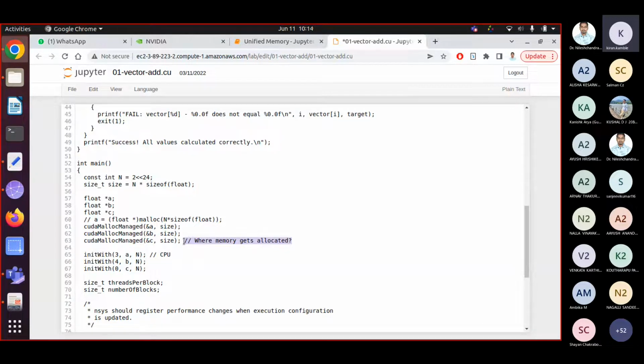Fine. Now you tell me, after execution of all three of these statements, that is still line number 67, where exactly are A, B, and C residing, on the CPU side or the GPU side, after line number 67?